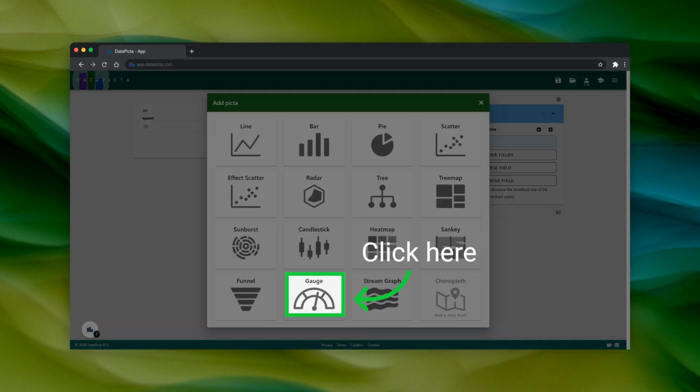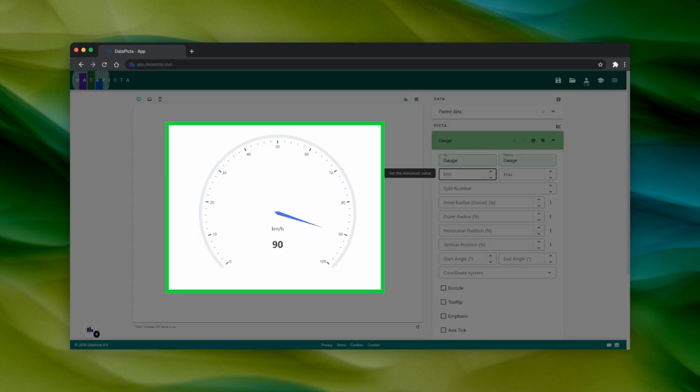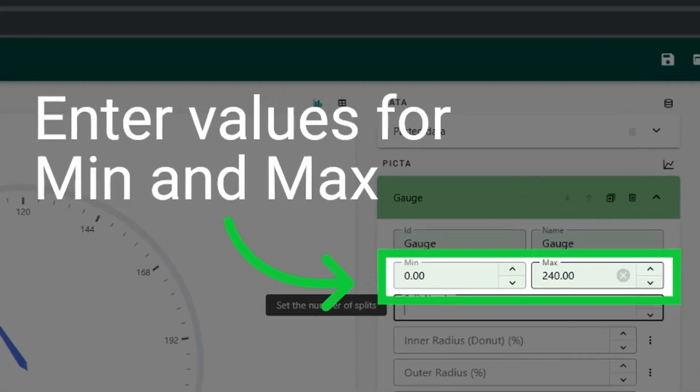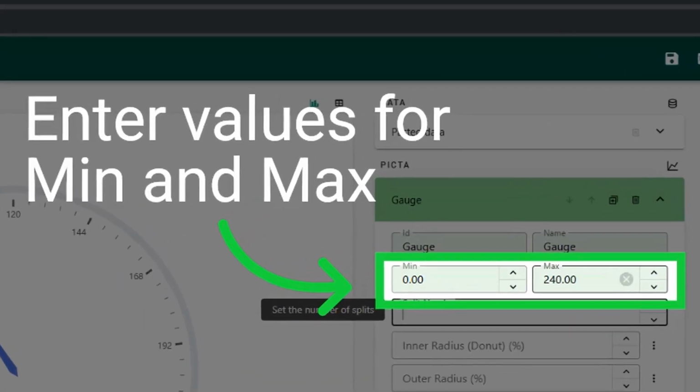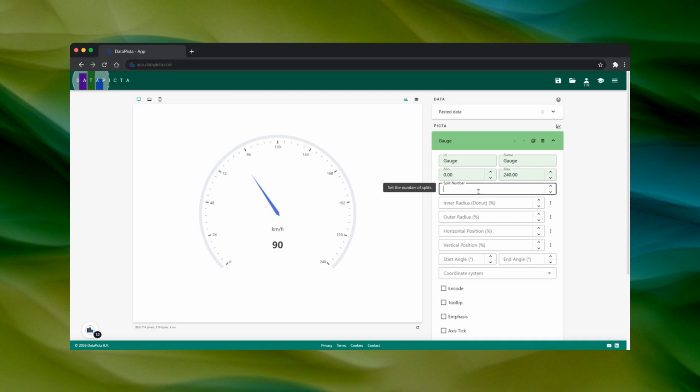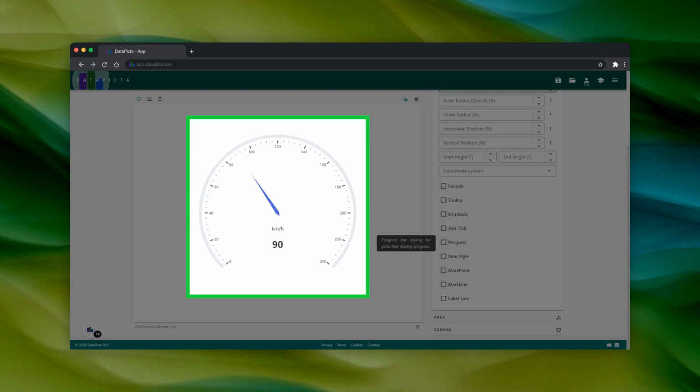Select the Gauge Picta. The gauge is loaded, however, to convert it into an odometer, we need to adjust the range. Enter 0 for the minimal value and 240 for the maximum value. 240 can be divided by 12, so let's choose 12 as the split number. This is the option most car manufacturers prefer. We now have a scale of 240 units, divided into steps of 20.